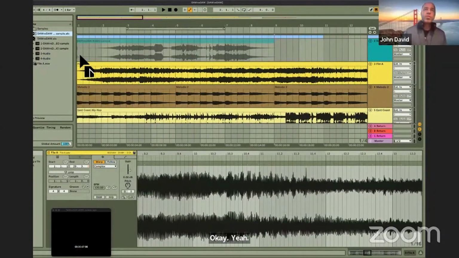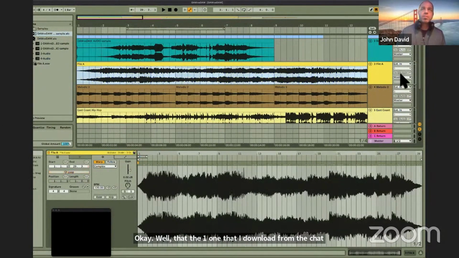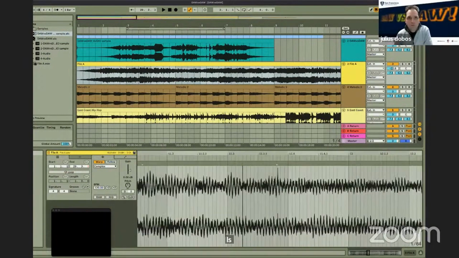Okay. Well, the one that I downloaded from the chat is this one here. It's called file A. But you don't think that's the right file? I'm really confused. Is this not the click that we were looking at before? Can you play that back again?